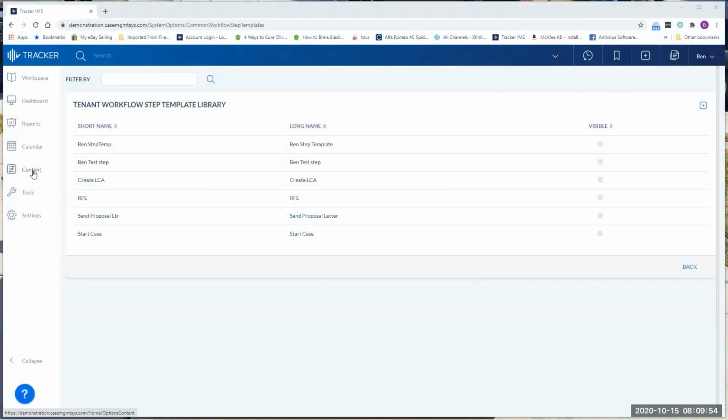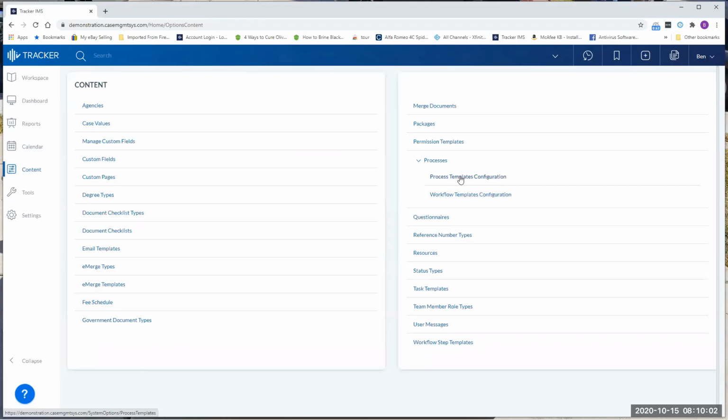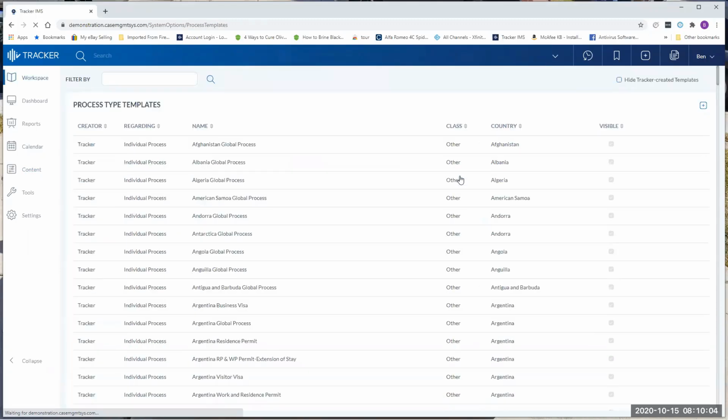Creating a process template. To create a process template, you would go to Content, Processes, and Process Template Configuration.